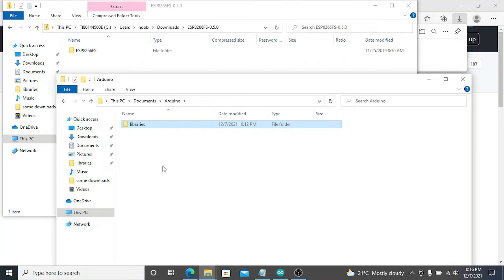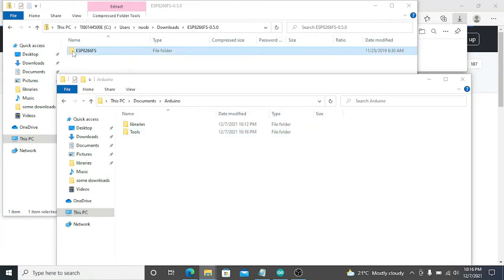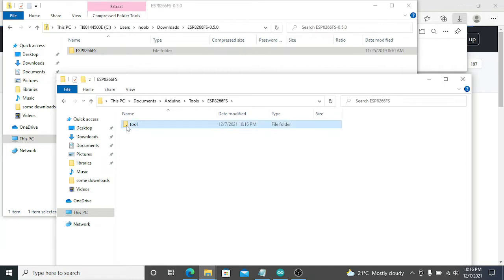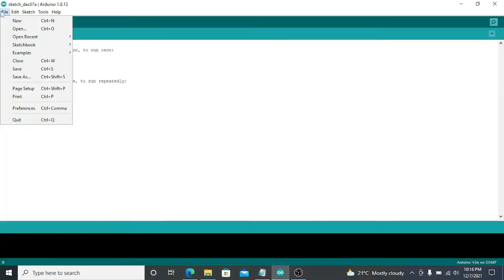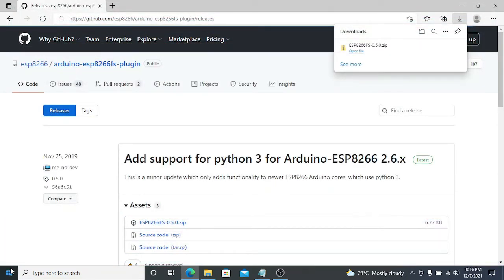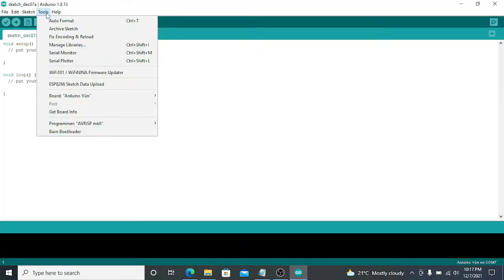Then we need to create a tools folder underneath the Arduino folder and then drag that add-in into the tools folder so that you end up with Arduino, tools, ESP add-in, tool, and then the actual jar file itself. Then close the Arduino IDE. This forces it to reload the tool. Go back in and you'll see that we now have a menu option to send or publish server files.